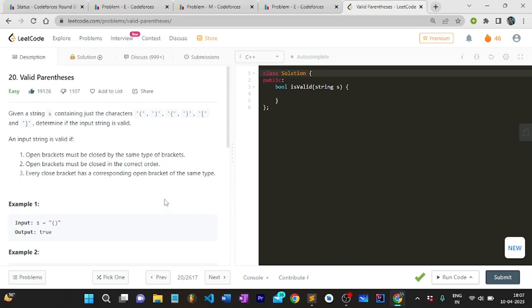Hi guys, what's up? So in this video we'll be solving the daily problem of Leetcode. Today's daily problem is Valid Parentheses.